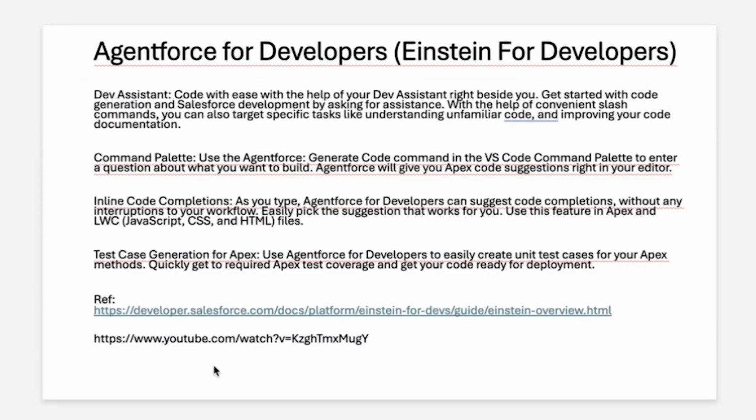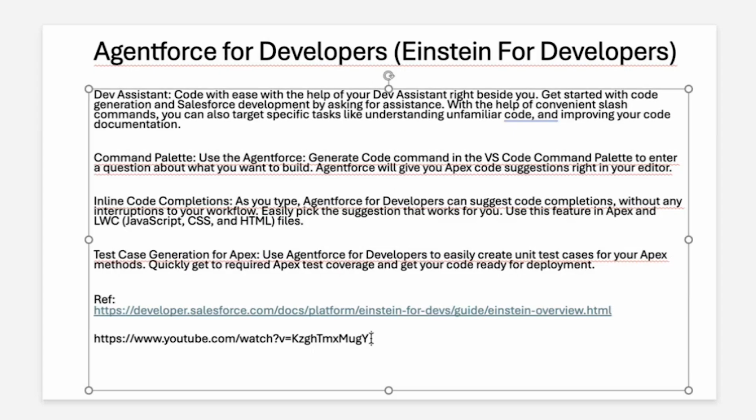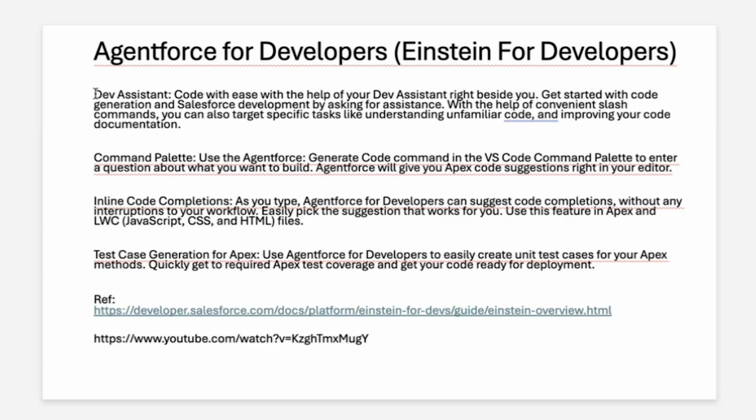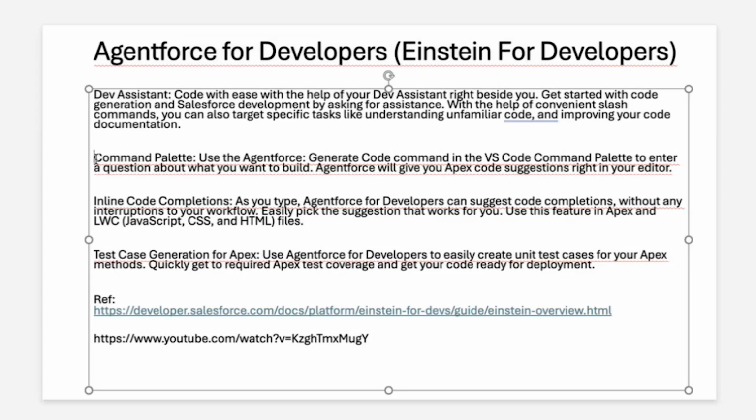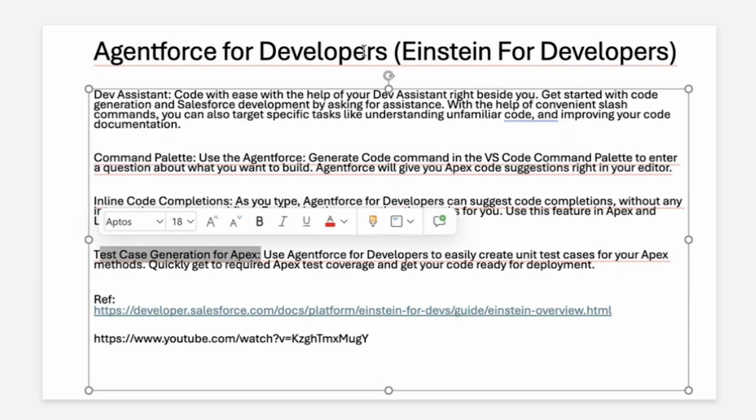Till now, we checked everything that we do before doing the actual development work. For getting LLM help while doing the actual development, you can use Agentforce for Developers that we already discussed. It was called Einstein for Developers before. Now it is called Agentforce for Developers. I have added a link and also a YouTube link where they have explained it clearly with more use cases. We can use the dev assistant for creating the Apex class, and we can use the command palette, the inline code completion and the test case generation for Apex class. So this is for the actual coding work.